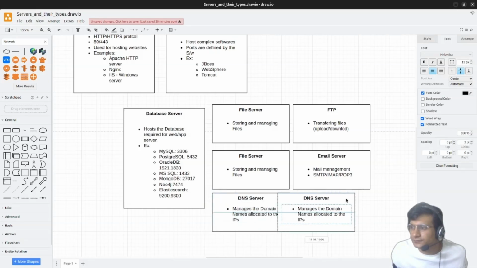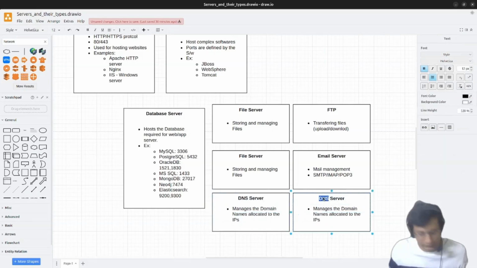Similarly, we have DHCP server. DHCP server is Dynamic Host Configuration Protocol. Host configuration. So what are hosts?